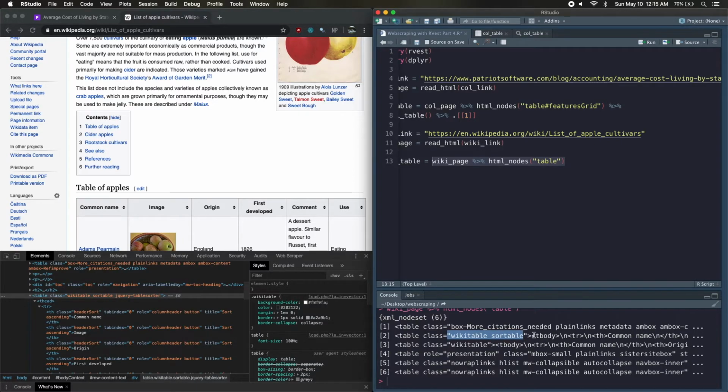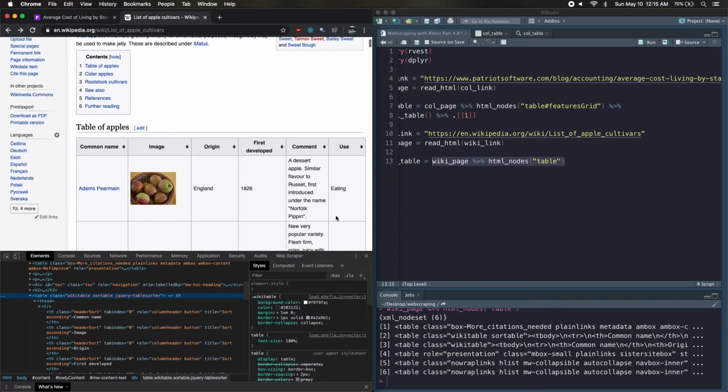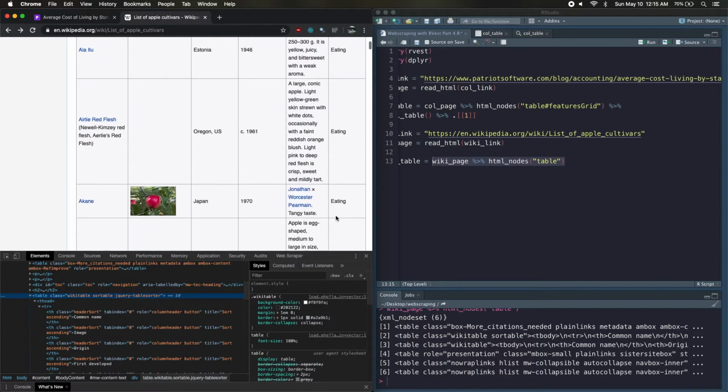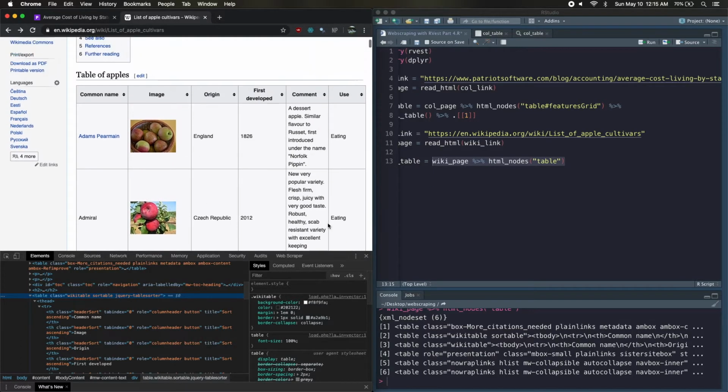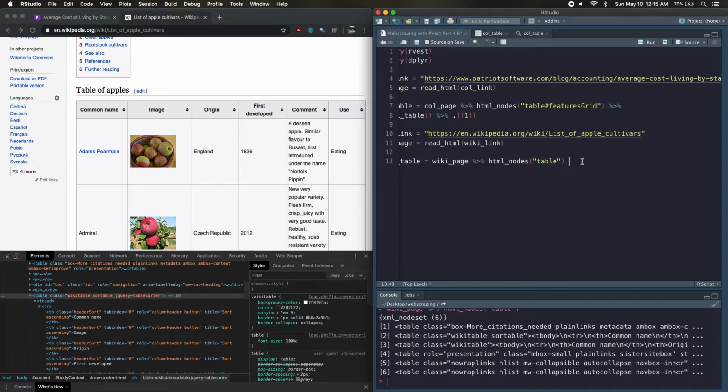We know that it was the wikitable sortable. So this is kind of the area where there's not an exact solution. You just kind of have to play around with it. We know that this is wikitable sortable. There are some other tables on this page, but you can go ahead and check those other CSS tags to confirm that it's not this one. But once you've done that, we know that we want to extract the second element.